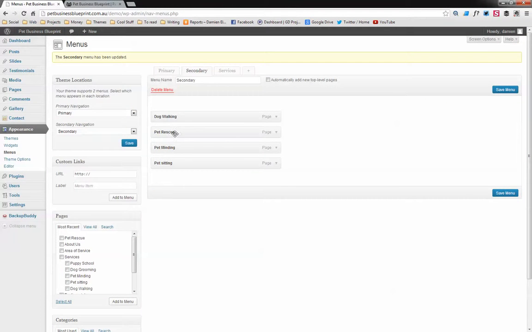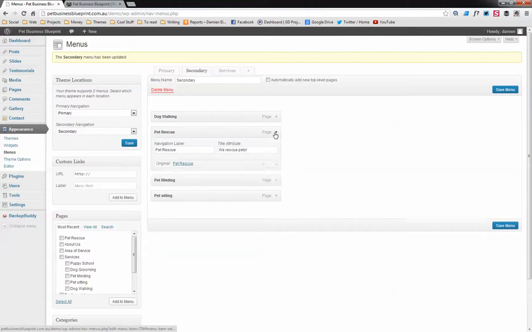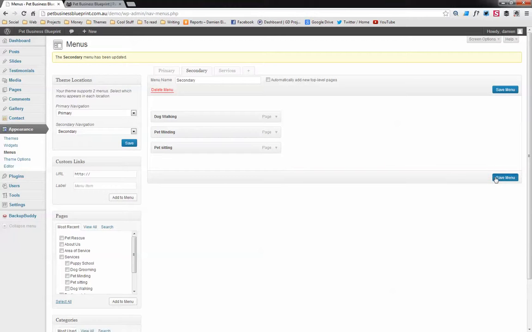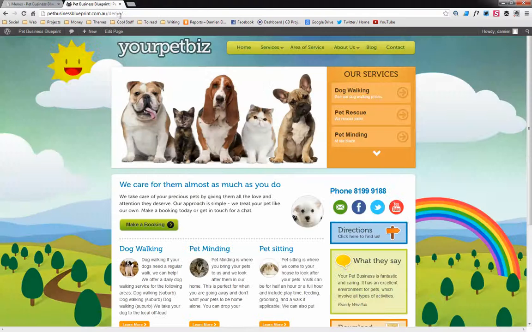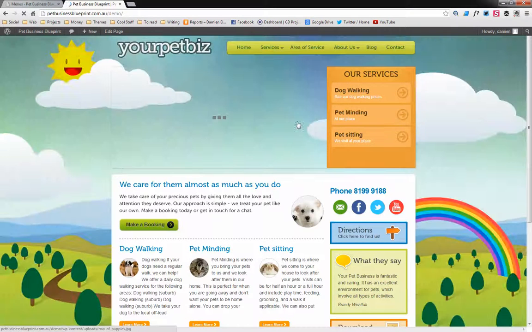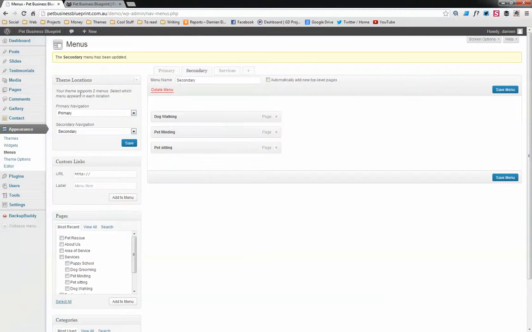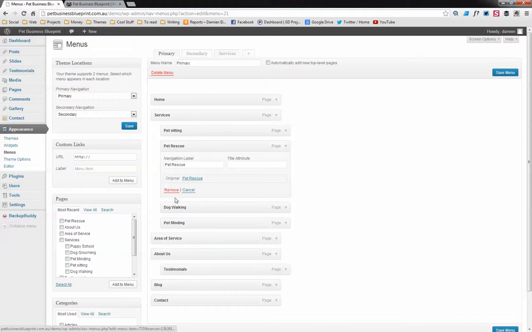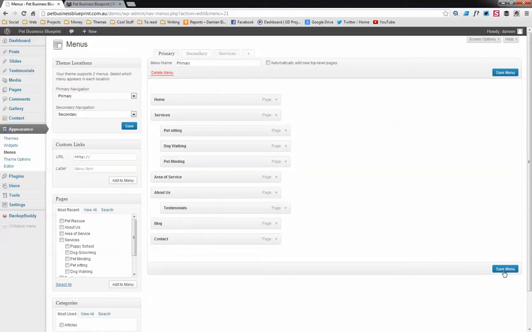If you want to remove a page from the menu, you just click remove. And then save your menu. So it's removed from there. As you can see, it's still at the top because we haven't removed it from that menu yet. Back to primary menu, pet rescue, remove, save menu.